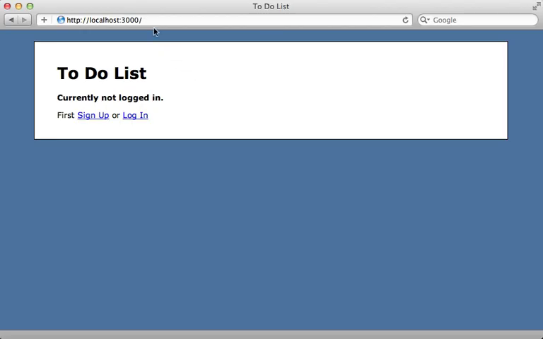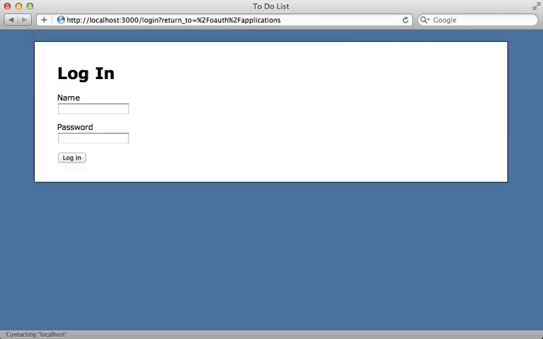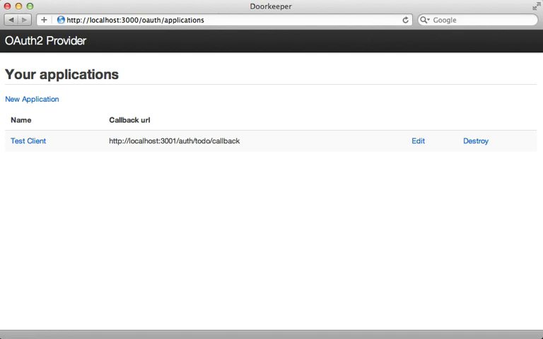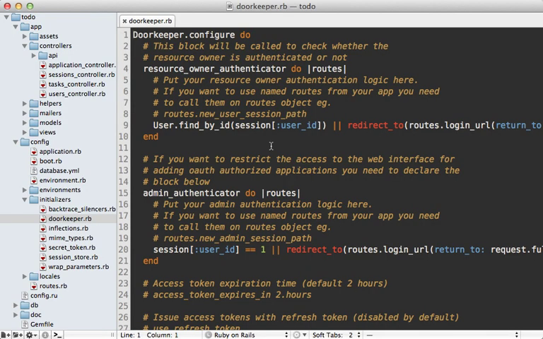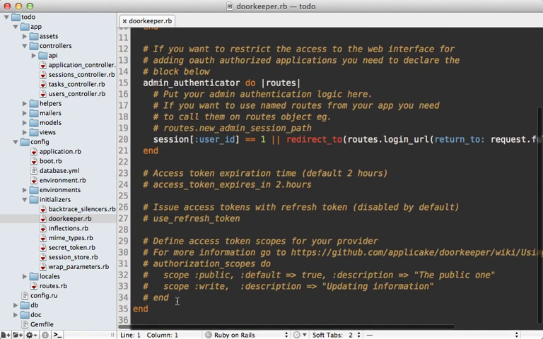Now with that change, if I'm not logged in as the first user and I try visiting OAuth applications, it redirects me to the login page. Or if I log in as my user, then I go to the applications. It works. Now there's so much more that Doorkeeper provides that I haven't covered here, such as authorization scopes, which is basically a way to restrict what an OAuth client is able to do. It's really cool. I recommend you check out the wiki documentation for more details on that.